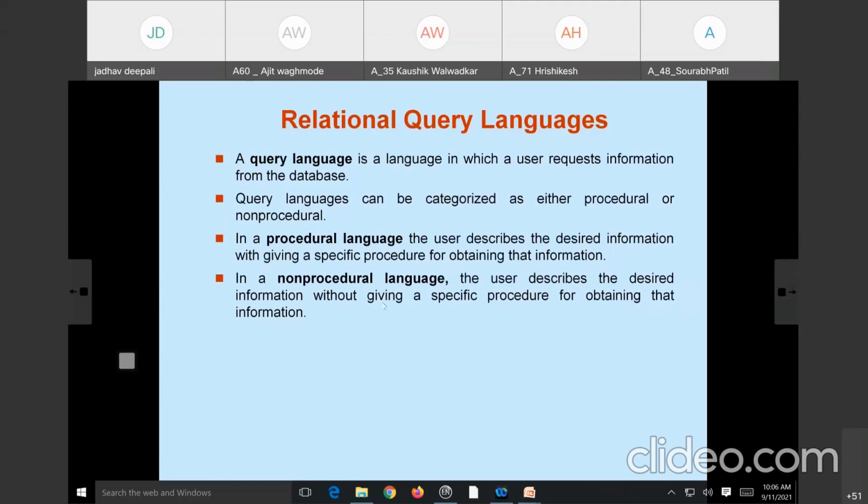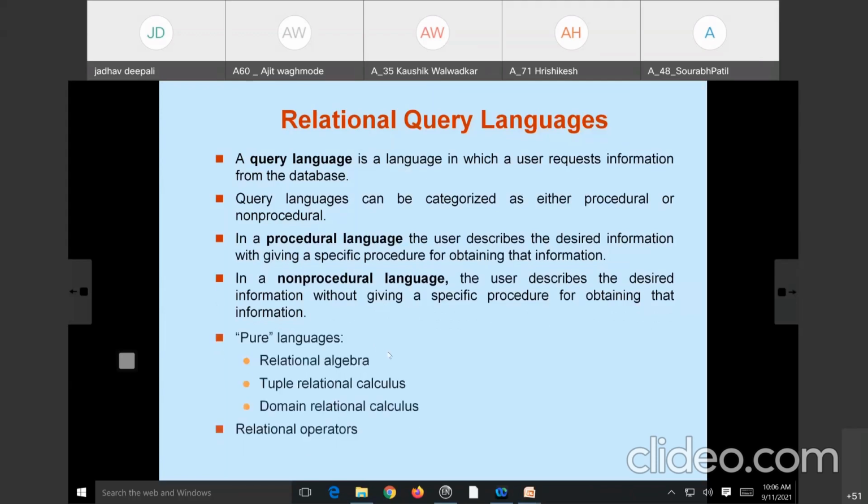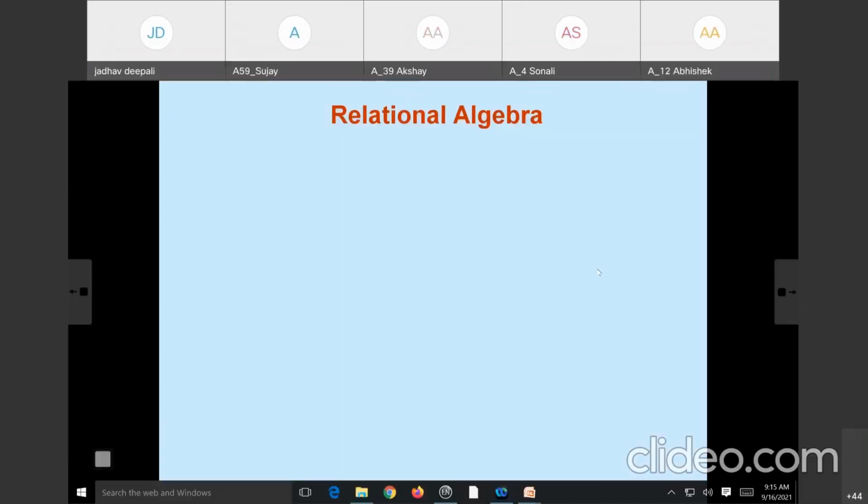There are three pure languages: relational algebra, tuple relational calculus and domain relational calculus. Among these three languages, we are going to study relational algebra. Relational algebra is a pure language, a procedural query language that takes one or two relations as input and produces a single relation as output.